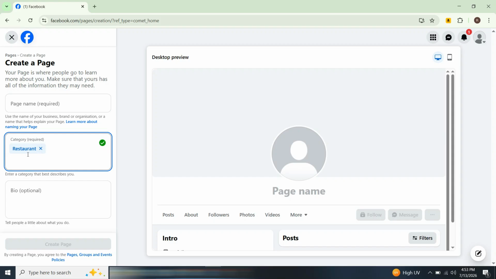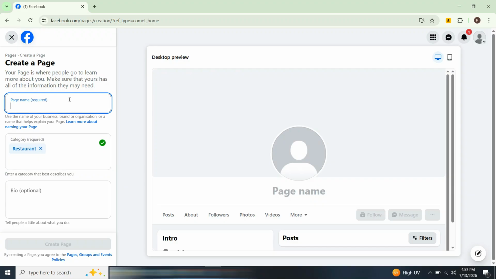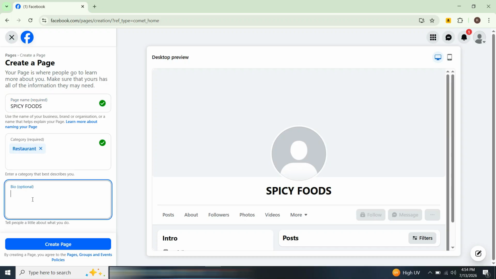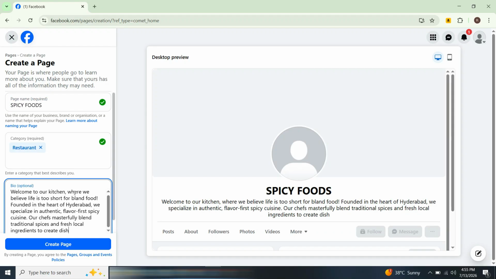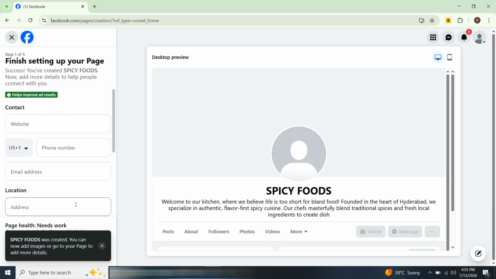Next, you'll enter your page name. For this example, I'm creating a restaurant page called Spicy Food. Below that, you'll see the bio section. Although this field is optional, I highly recommend filling it in because it tells visitors exactly what your business is about. Now let's move down to business hours.